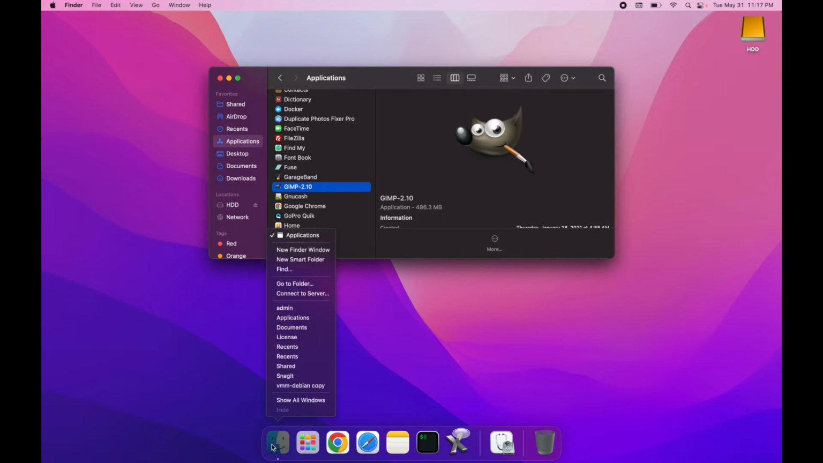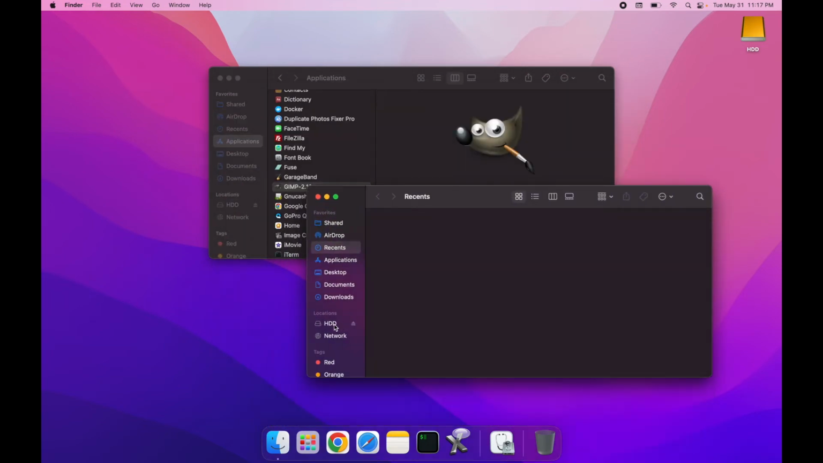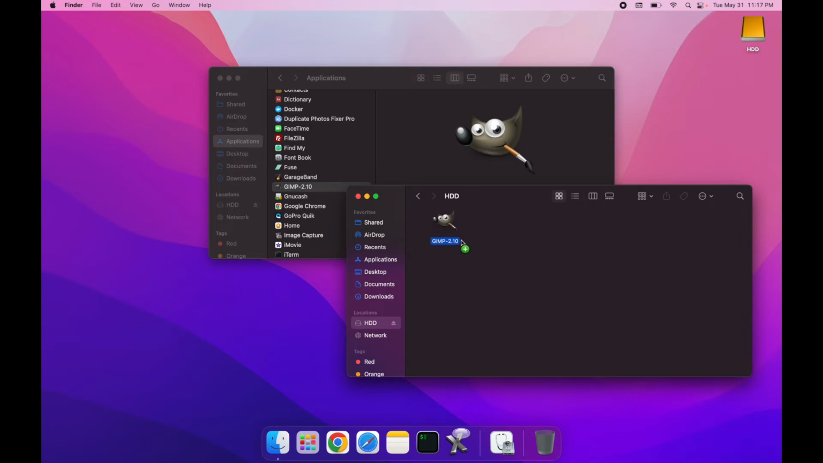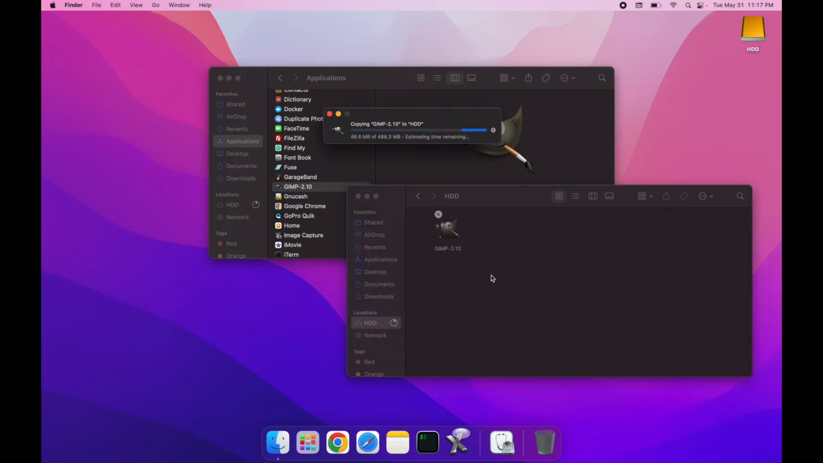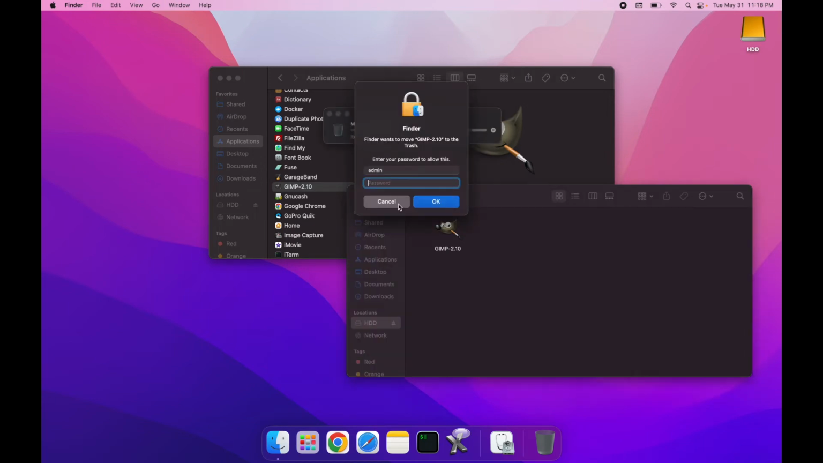So then I'm going to open a second Finder window. And in my second Finder window, I will go to my external disk. I'm just going to drag and drop. And that's going to take a few seconds. And now that the application has copied to my external disk, I can just delete it from my local disk.